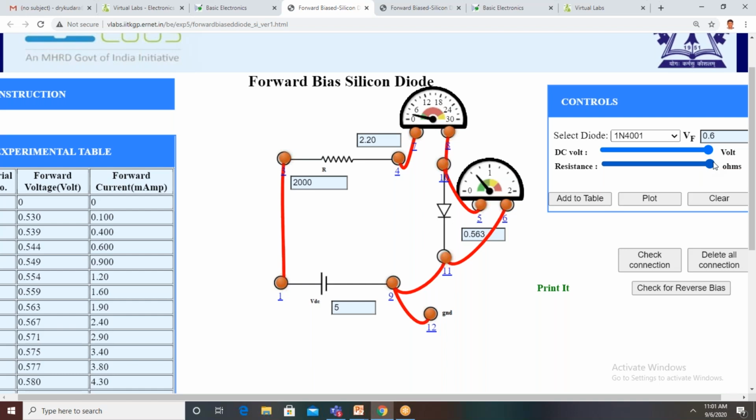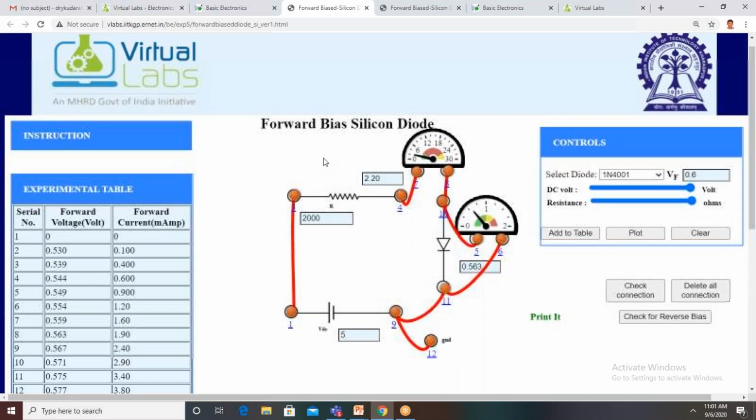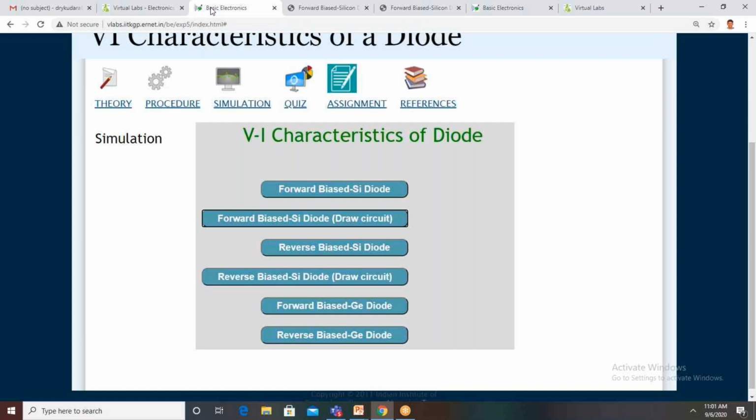Any doubts from students? Any doubts, ma'am? Okay. Shall I continue? Yes, sir. Okay. So the first experiment is over. That is the first part is over.